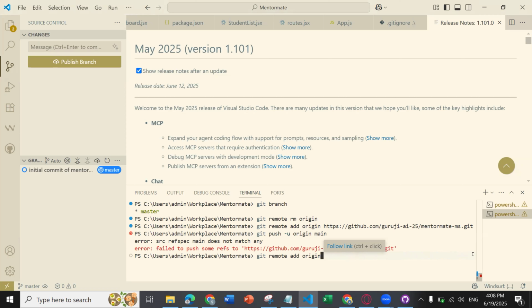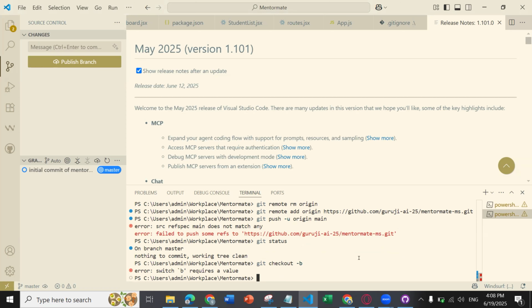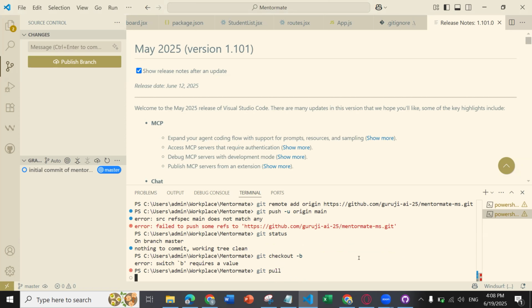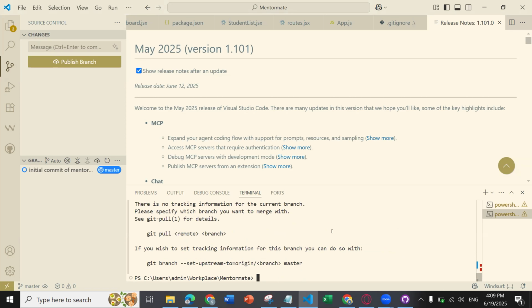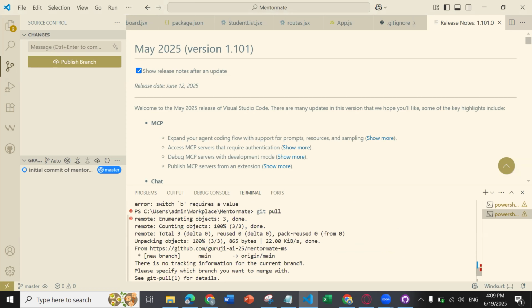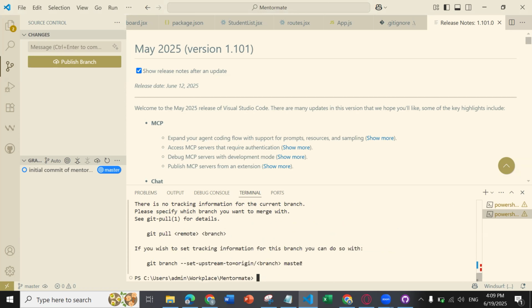Okay, so do a git status now first. Okay, everything is there. So say git branch, sorry, git checkout -b. No. Or actually, don't even do this. Just say git pull. Let's see if it is able to pull at all. Very good. So it is pulling now. It pulled the main branch as well. So now let us merge this into the main branch.